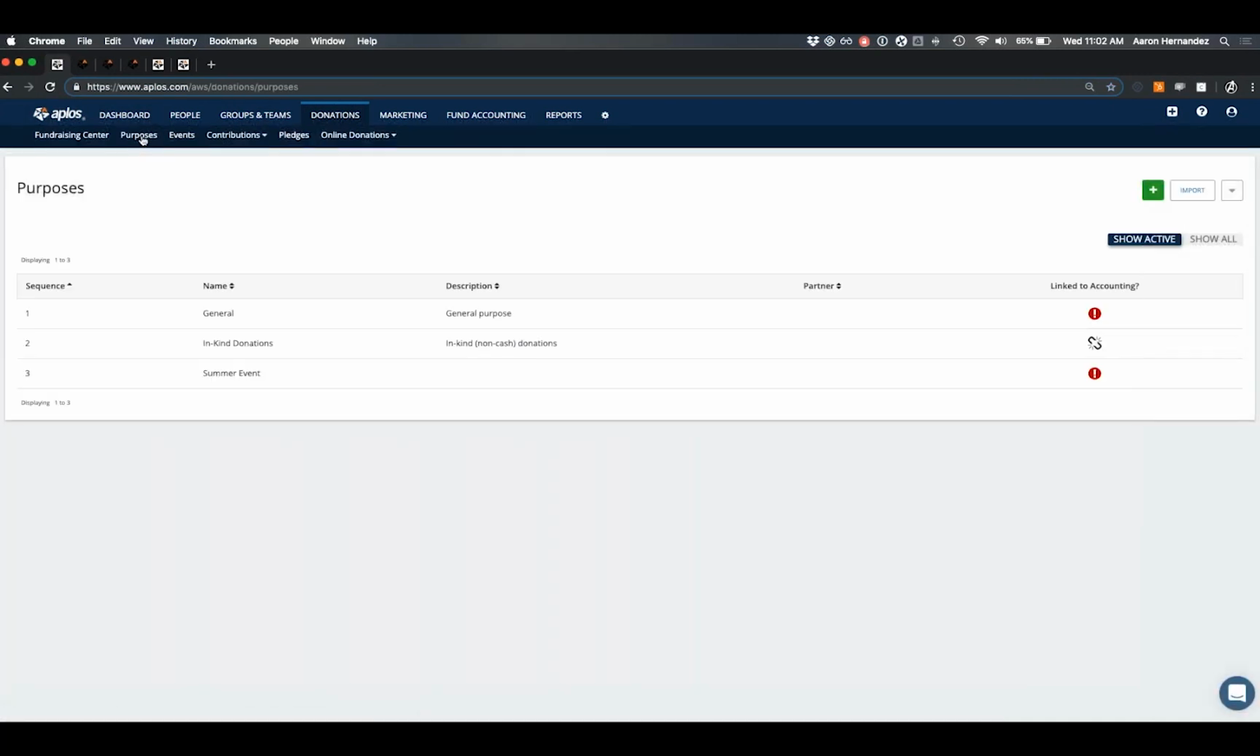Purposes is the backbone of the donation piece of the software. So this is very equivalent to what the chart of accounts is for the accounting side. In short, a purpose is just any reason why someone is giving to your organization. So if you're a church, this could be tithes and offerings. This could be a mission trip that you're doing. For other types of nonprofits, this could be, again, a project that you're doing, maybe a fundraiser that you're having.